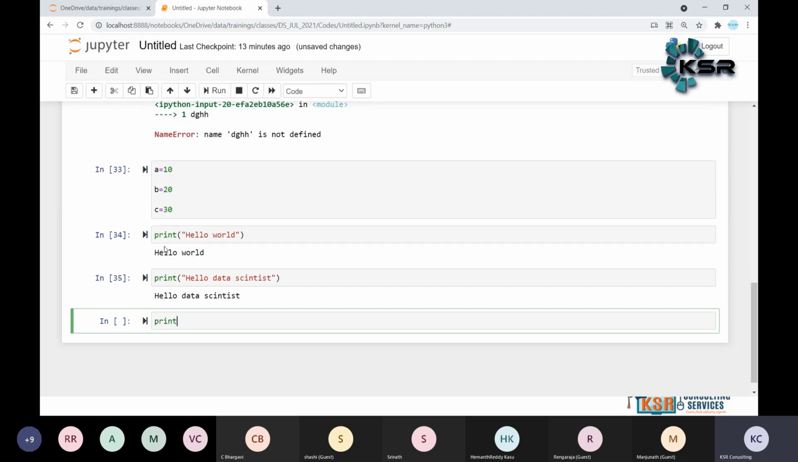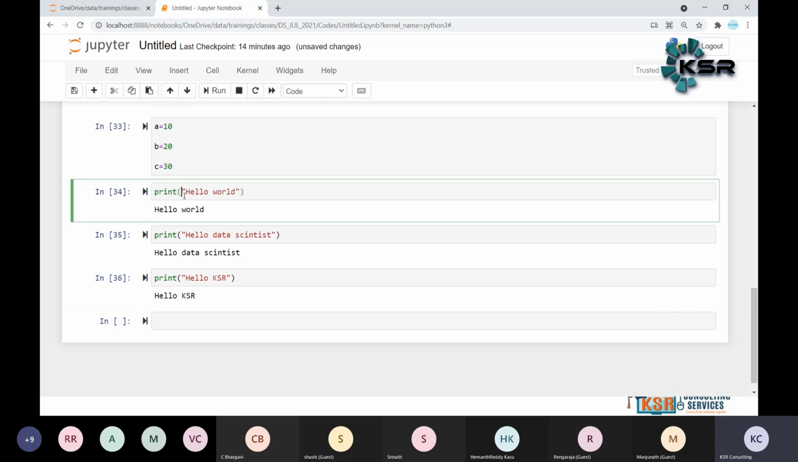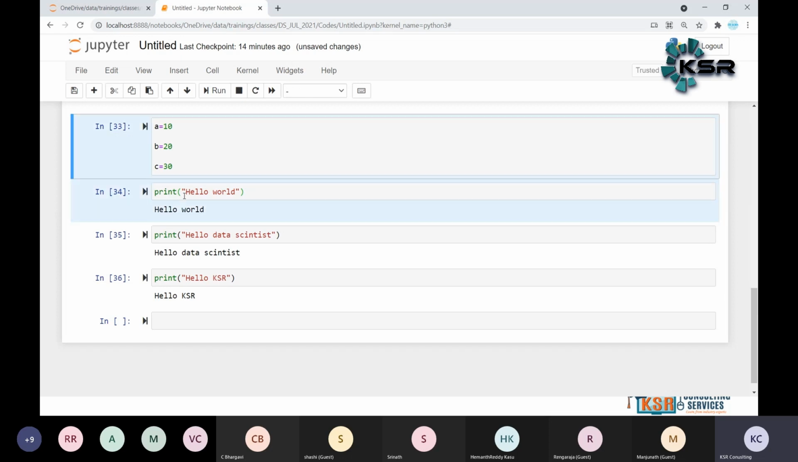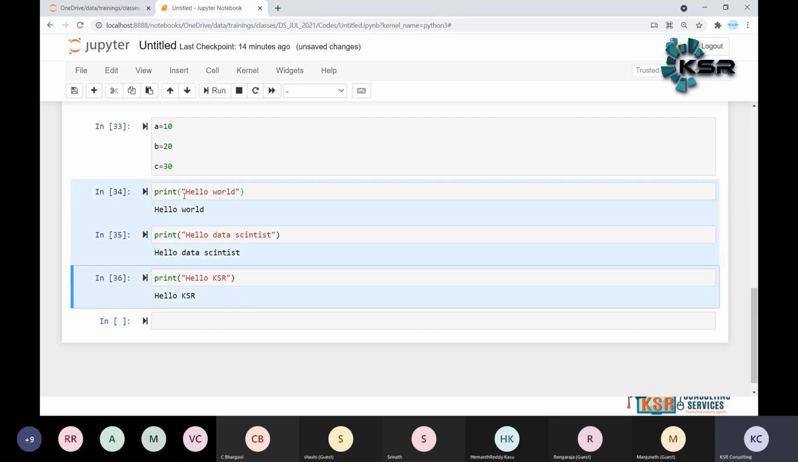Forget about the spelling, guys. Print hello KSR. These are three cells. Print hello world, hello data. So Shift K also. I'm writing Shift K or Shift J also. Shift K selects the cell above, Shift J selects the cell below.